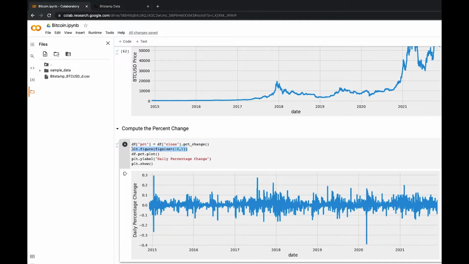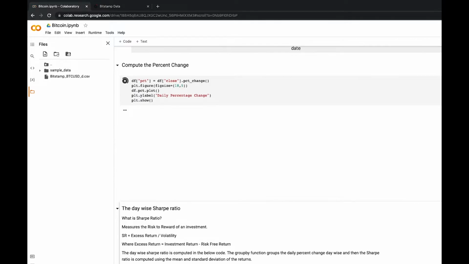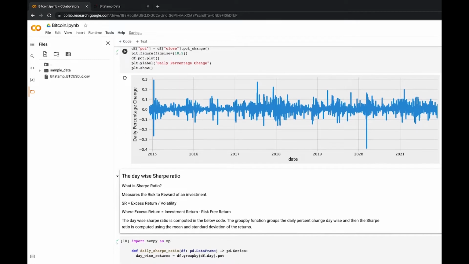We say, okay, plot figure which configures the size. Then you take that column from the data frame df PCT and you plot, and then you label it daily percentage change and plt.show. You run it, you see it.